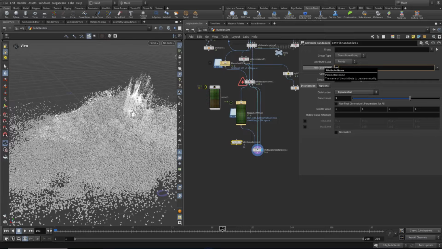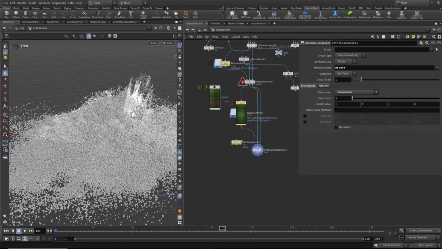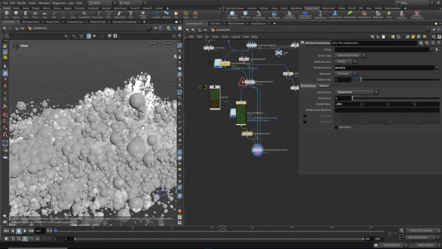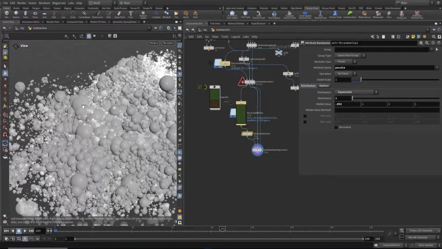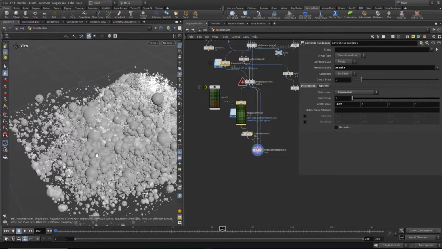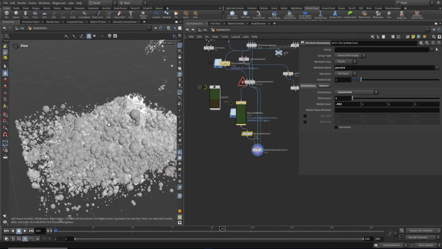So let's just rename this to p-scale and make sure it's a dimension of 1, because p-scale's only got 1. And what I'm going to do is put the middle value to 0.002, our particle separation from before. Let's just plug this in and see the effect of that. Oh, there we go. So what we can see is we've got some big bubbles, a few more mid-size, and lots of small ones, which is kind of the distribution I was after.